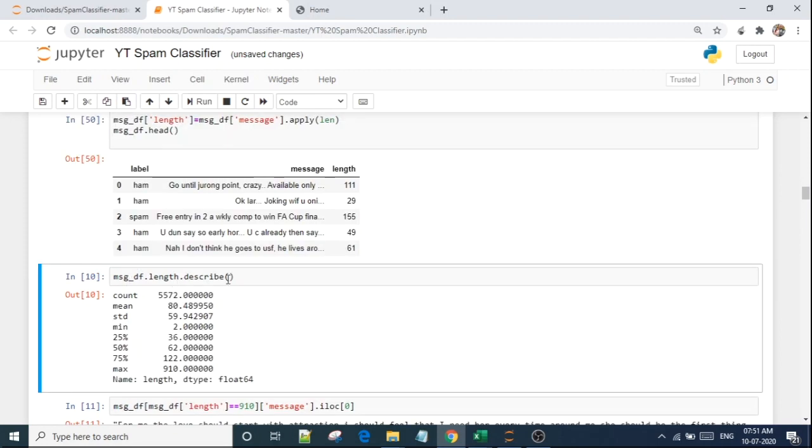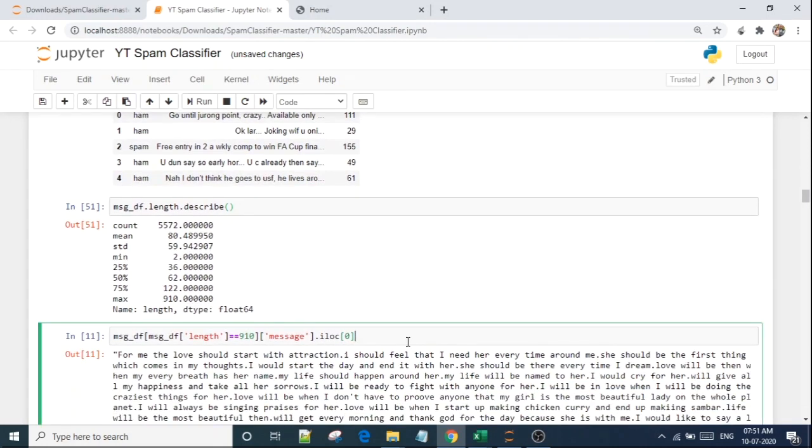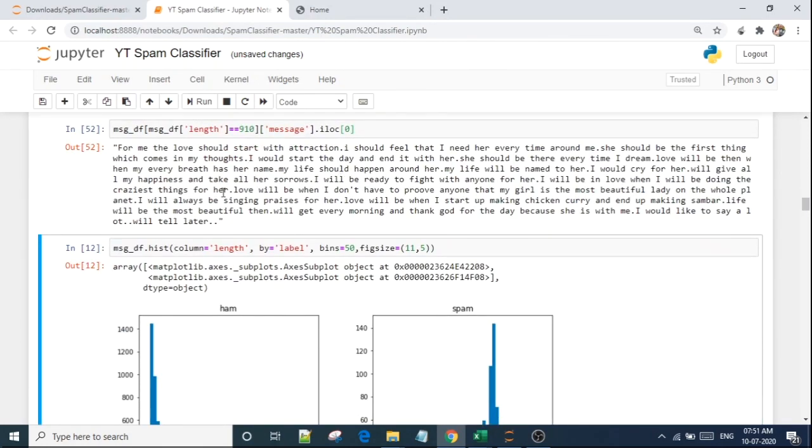I will first describe the message length. We have a great difference. The maximum length of a message is 910. If you see, the minimum is 2 characters. So I will check what the 910 message is, whether it's spam or ham. I will select the 910 message, and here I'm seeing it is not spam, it's a personal message.